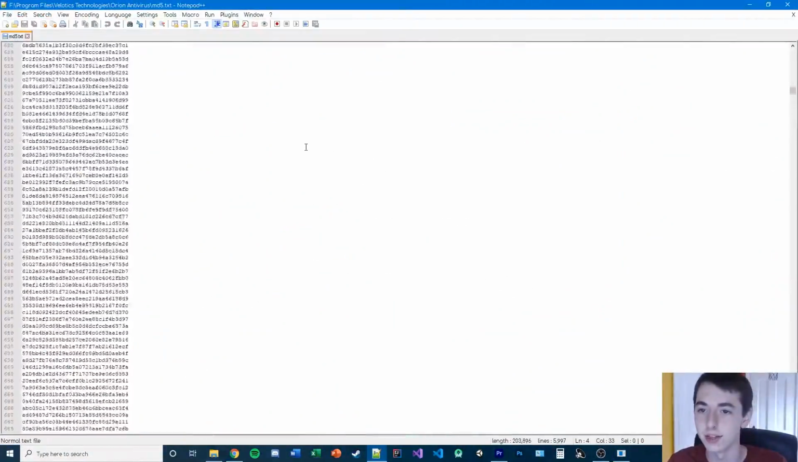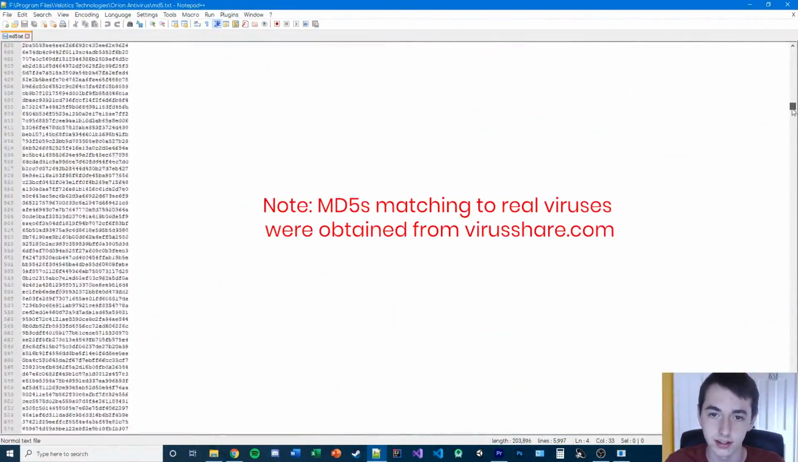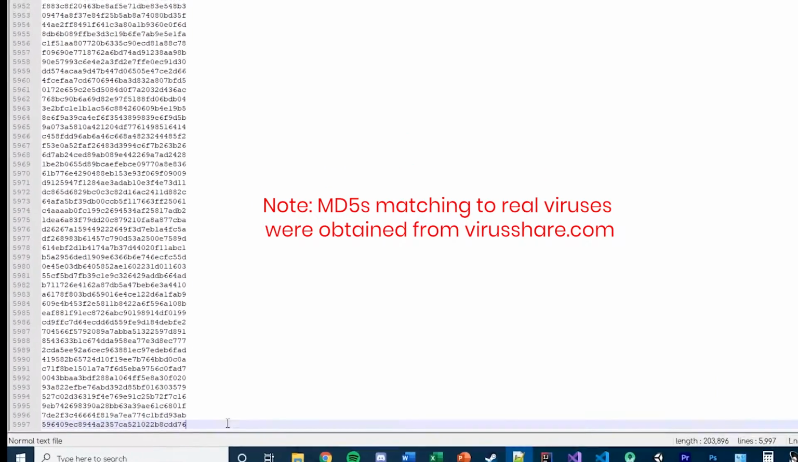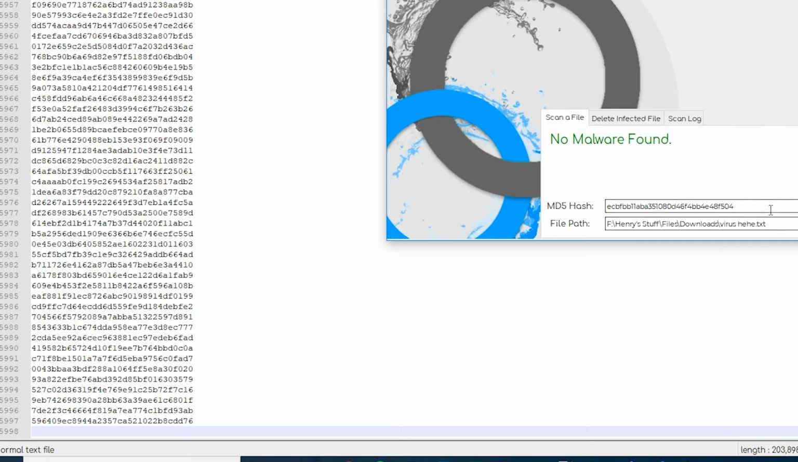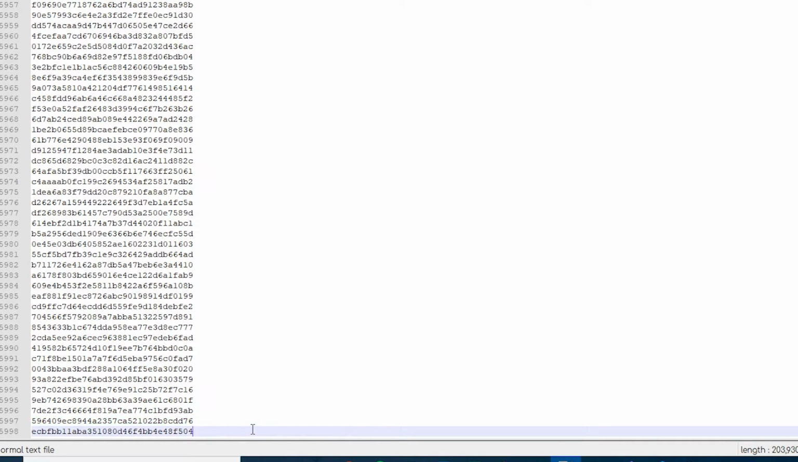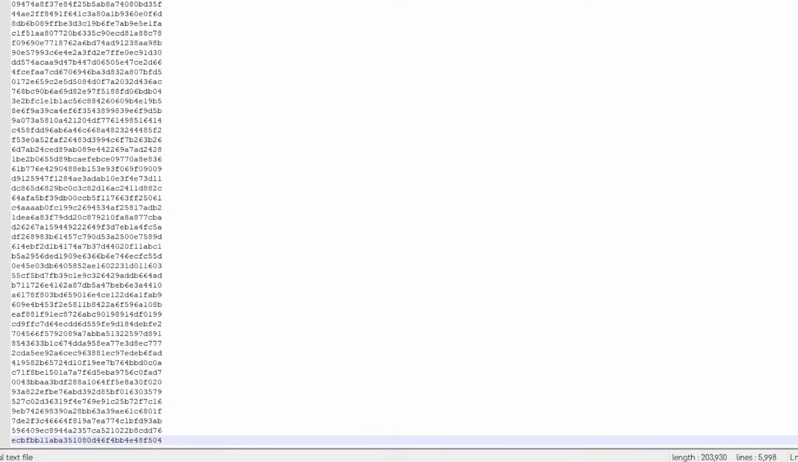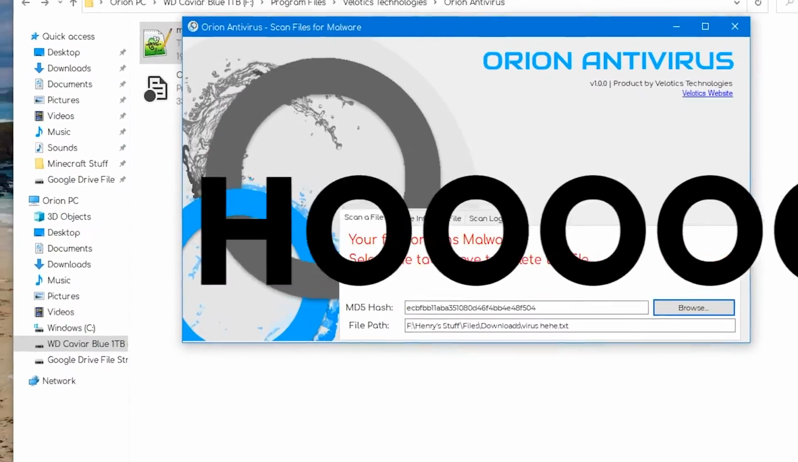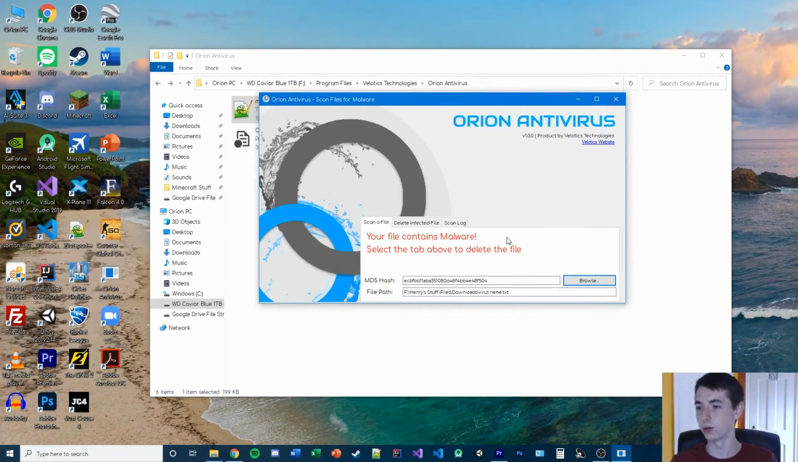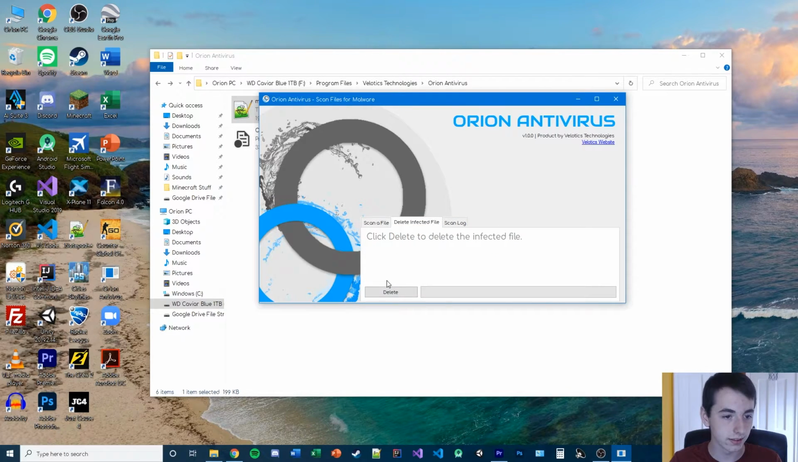So I'm in the MD5 database, and there's a lot here. But what happens if I add the MD5 of the virus hehe.txt to the end? Now it's considered to be a virus by the database. So I save that, close it, and I try to scan this again. Oh baby, we got a new warning message, and the delete option is available.